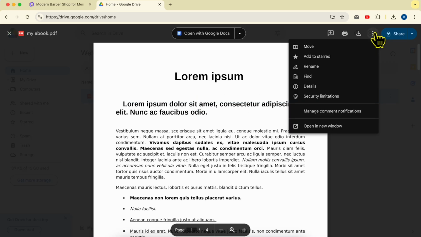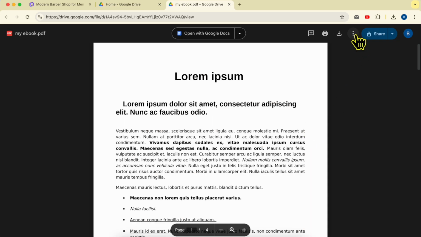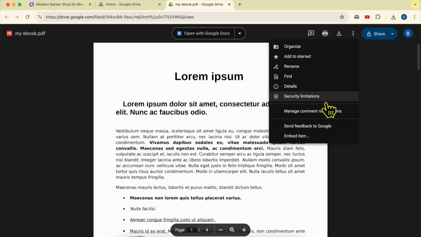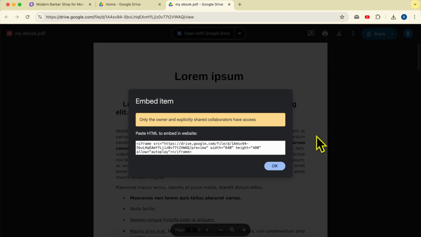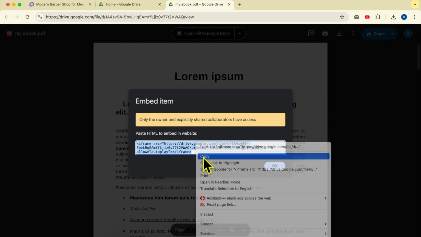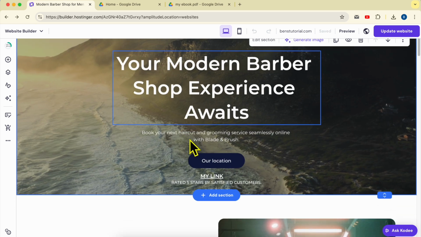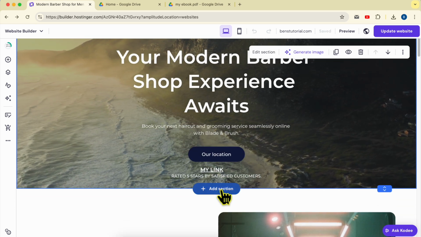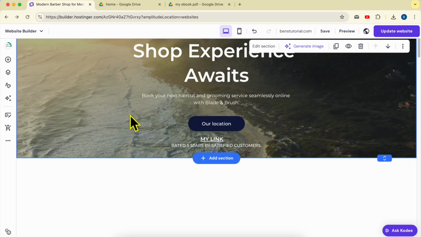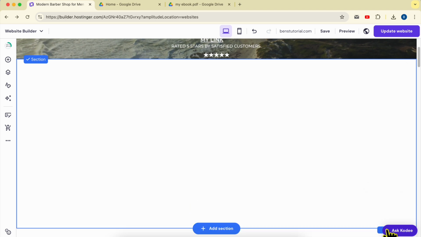Click on these three dots. Make sure to open in a new link. Now click again on these three dots and you will see this embed item option. Click on it, copy this HTML code, go back to Hostinger website builder, and let's create a blank section to have space to work in.